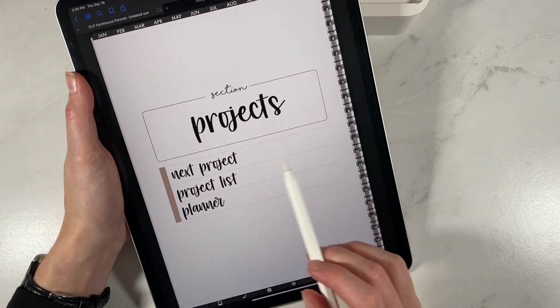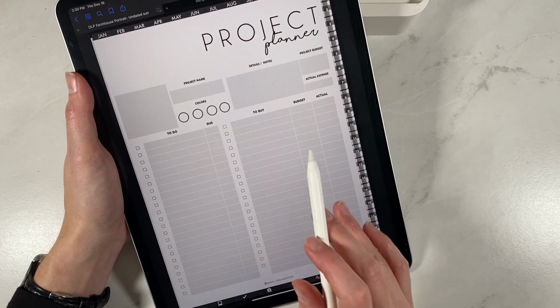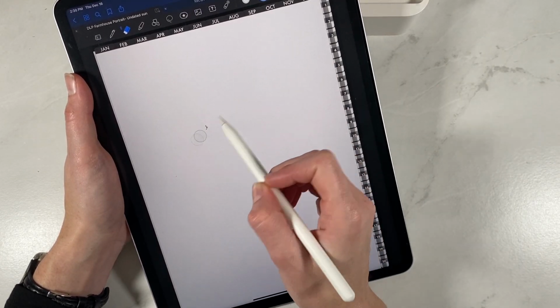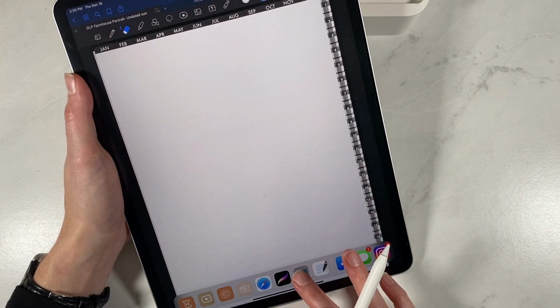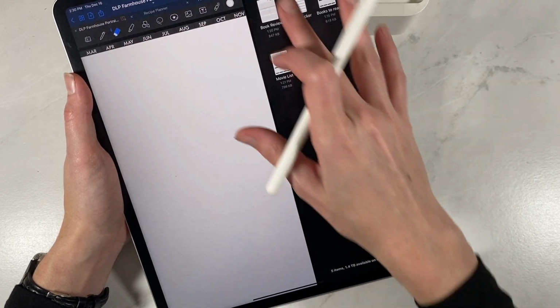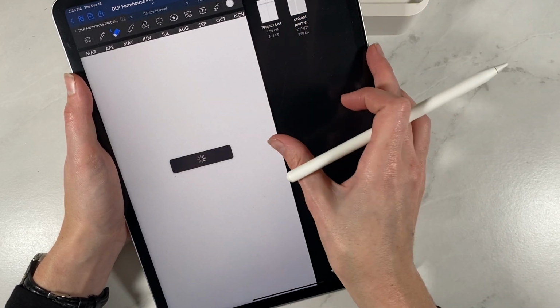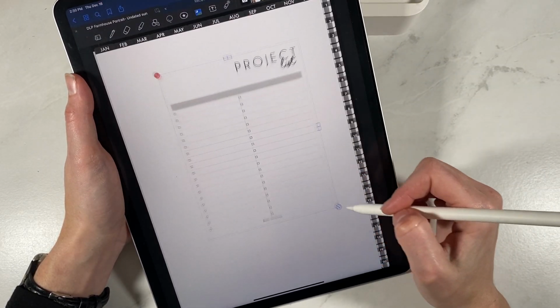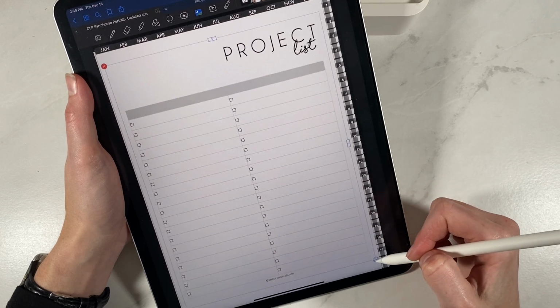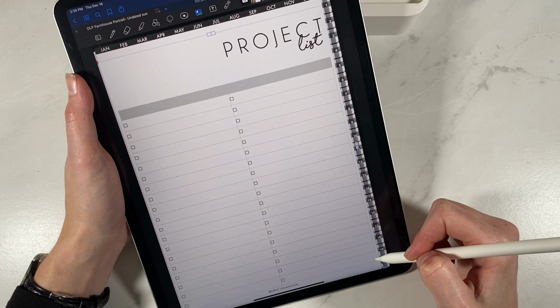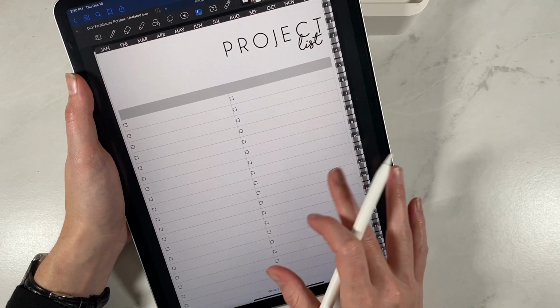Projects. Right now I have next project. So that's the project planner. And this is how I start. I put in what I want to go on that page. And then I go over here and I find that insert. And I just drag it in, and then I'm ready to go for the new year. So this is going to be a list of my ongoing projects that I have.